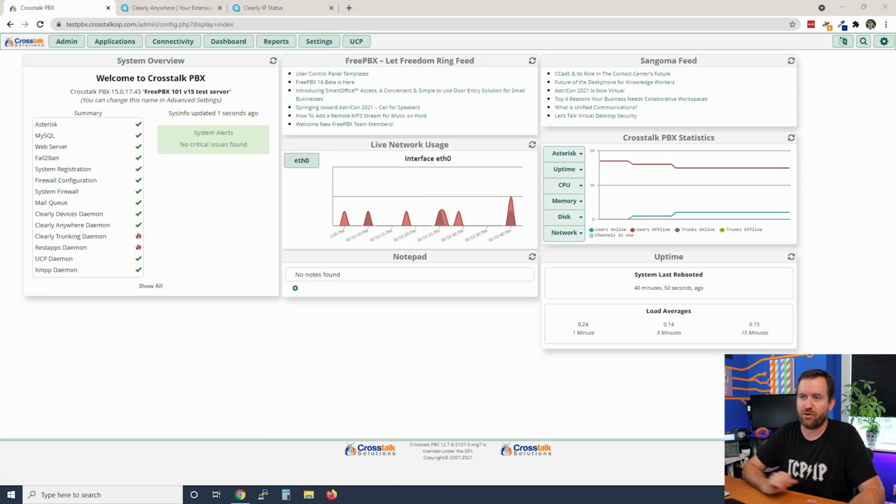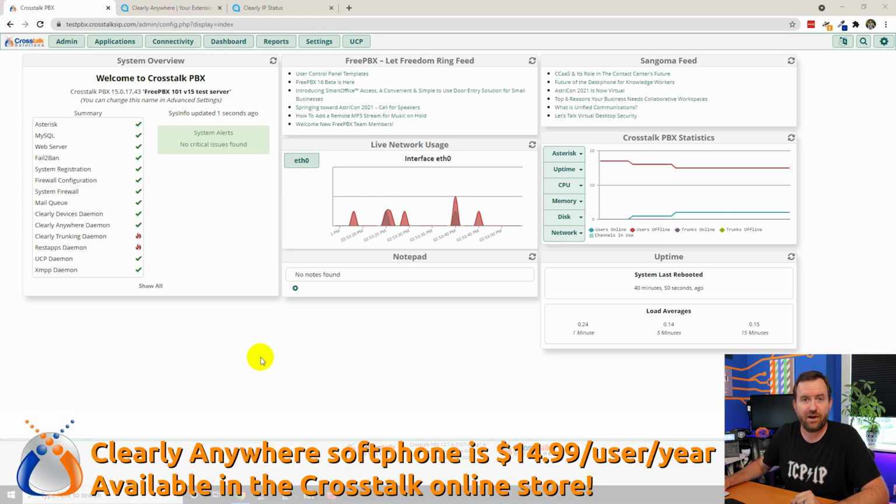Okay, so here we are at the desktop of FreePBX. We're going to install Clearly Anywhere. Now, I have purchased 2 Clearly Anywhere softphone licenses for this server. The softphone licenses, by the way, are $15 per user per year. And you can buy Clearly Anywhere softphone licenses right through the Crosstalk Solutions store at crosstalksolutions.com.